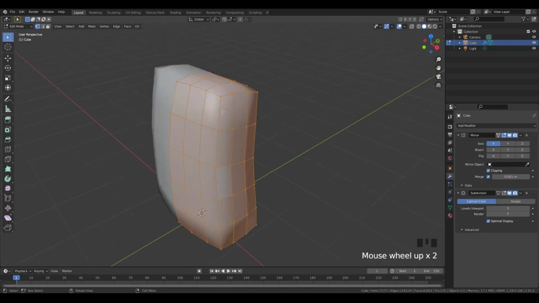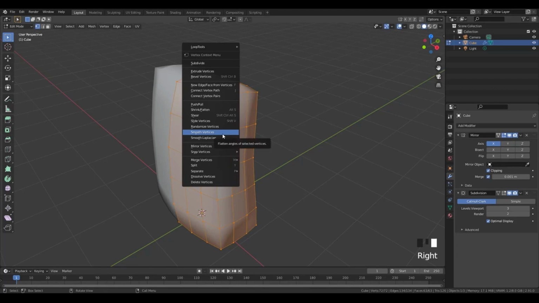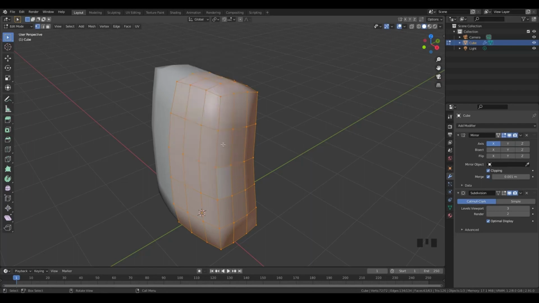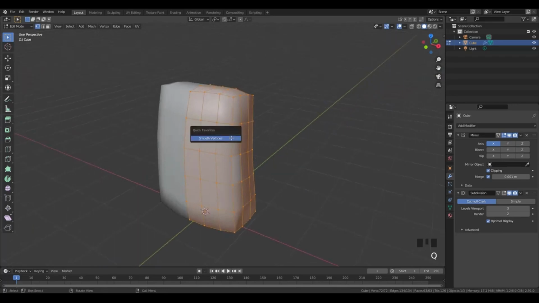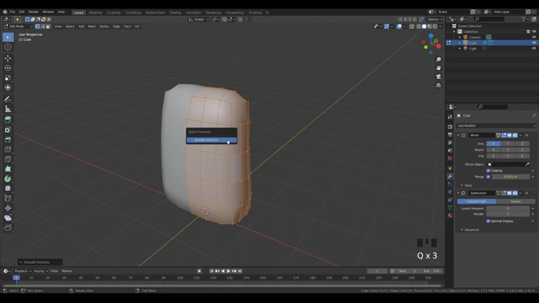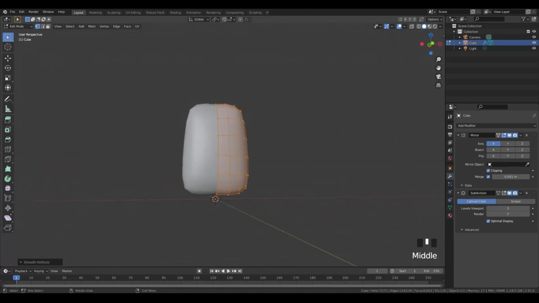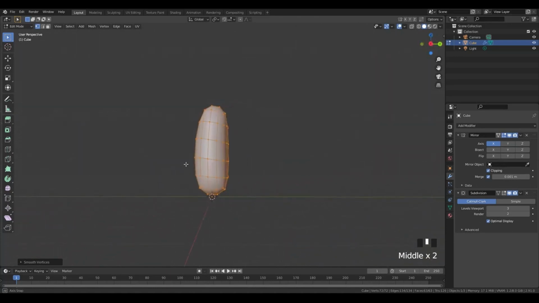So we are going to save this option in the quick favorite menu. So you right click while in vertex selection mode. You right click again on the option that you want to save to your quick favorite, and you add it to your quick favorite. Because I've already added it, it's already there. So if I'm pressing Q, you can see that in my quick favorite, I have the smooth vertex option, and I can press Q, left click, Q, left click, Q, left click, and you can see that my mesh is going to be relaxed a bit.